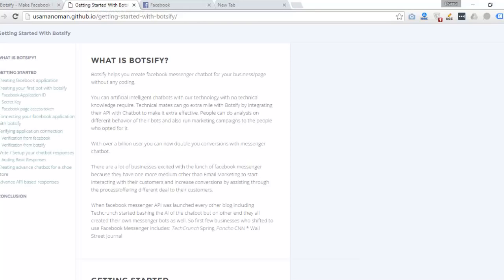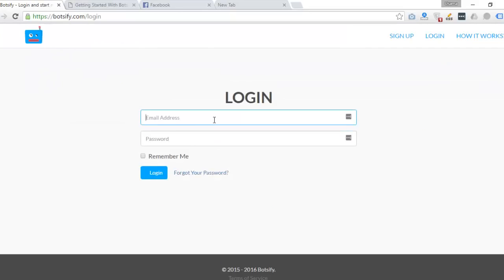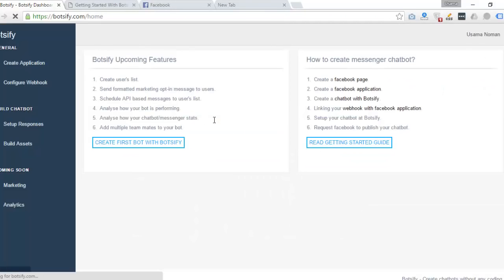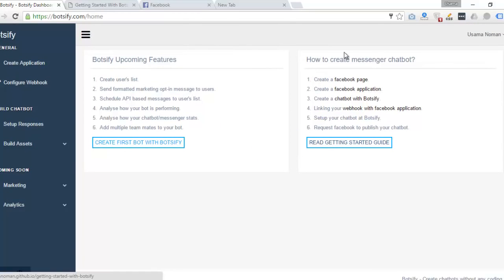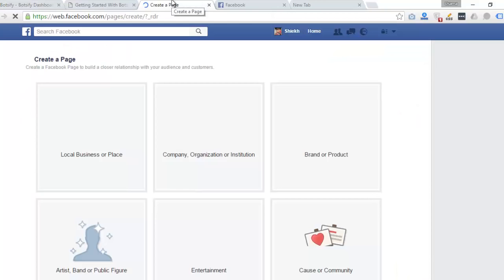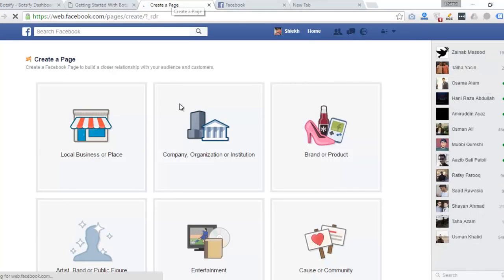I already have an account with Botsify, so I will just log in. Right away, I see my dashboard. I know what the upcoming features of Botsify are, as well as a stepwise guide to create the first chatbot. So in order to create my first chatbot, I will have to create a Facebook page.